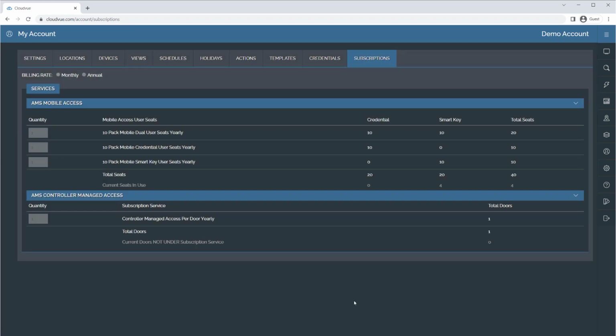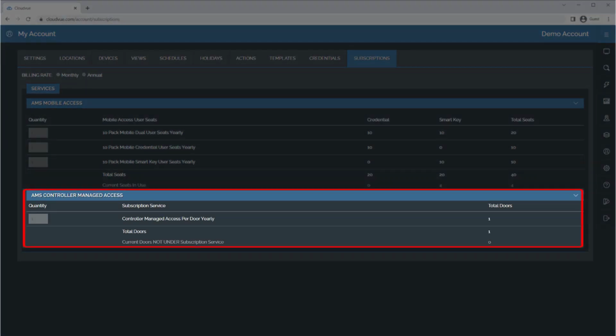Subscriptions for controllers like the KT1 are listed under the AMS Controller Managed Access section. For a site with 3 KT1 controllers in use, the account will need a quantity of 3 shown here.